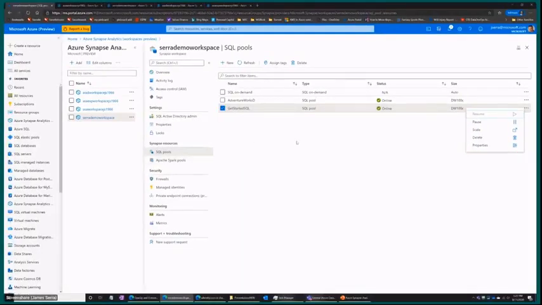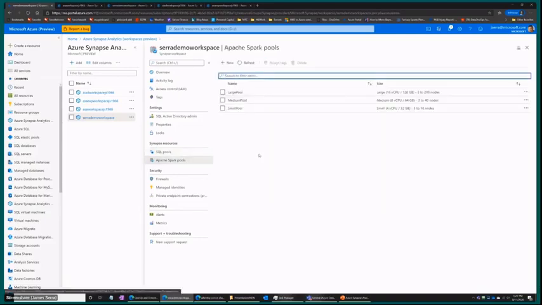Now, the difference is with these pools, I'm being charged as soon as I create the pool. Now, I can pause it, save cost, scale it up and down, save costs, but I'm being charged when it's running, even if no queries are running against it. Apache Spark pools are a little different.